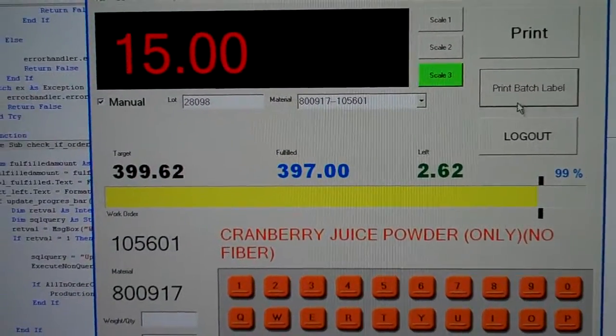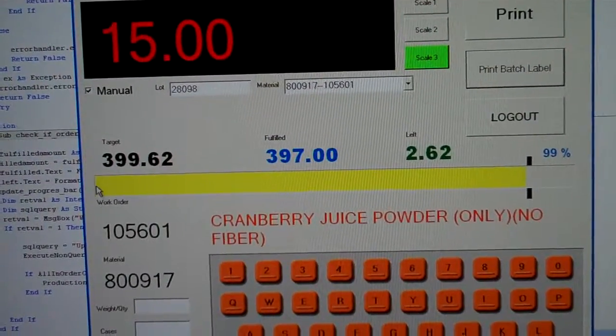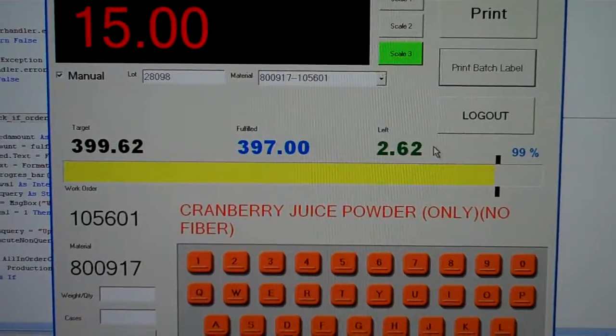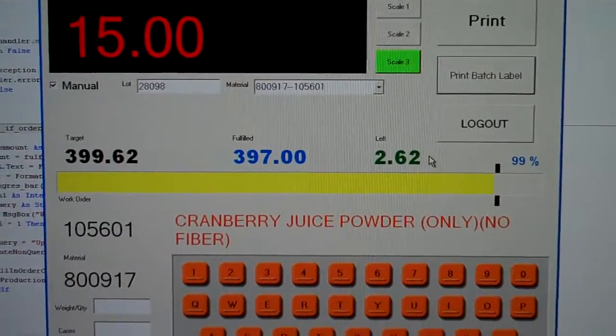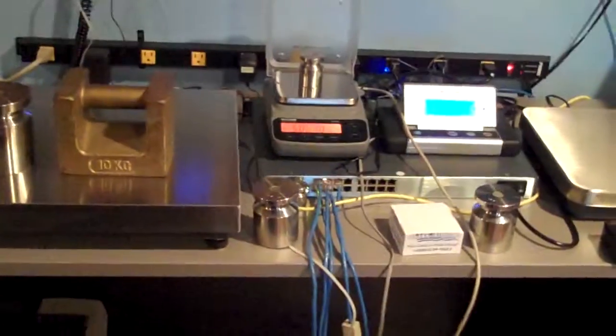Again, log out would log you out, and this is showing us our status here. We do have 2.62 left, but I told it to close, so that was my decision to do that. So let's go over here, and you can see our office. There's no raccoons. Sorry if it's messy, but we're working so hard on your project. Here's your setup here. It's taking up a whole desk.